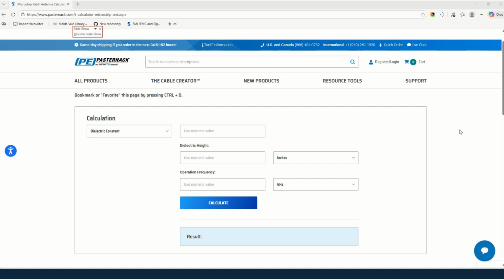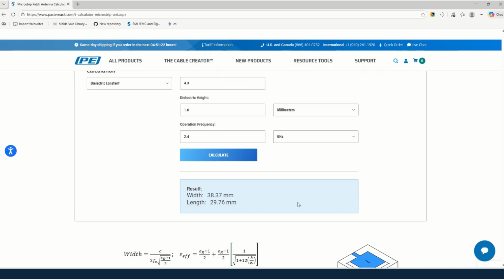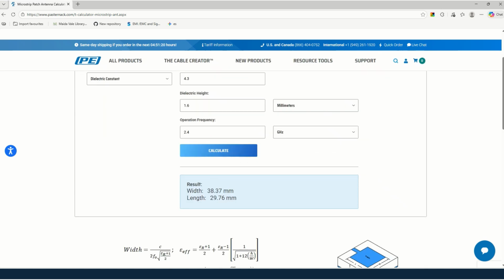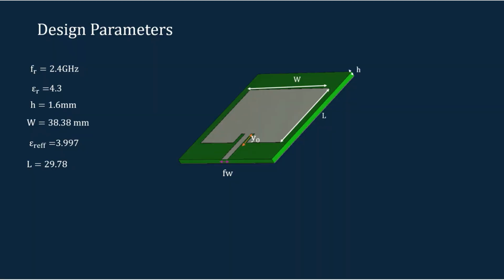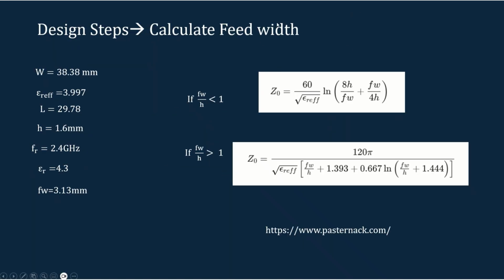If you are hesitant to do all these calculations, you can also use already available calculators like the Pasternack microstrip patch antenna calculator. You can put the values here. For our case, we are using the FR4 substrate having the permittivity 4.3, dielectric height is 1.6 mm. So change the dimension to mm. Our operating frequency is 2.4 gigahertz. You can just calculate it and you will get the values here. You can see that these values are okay.